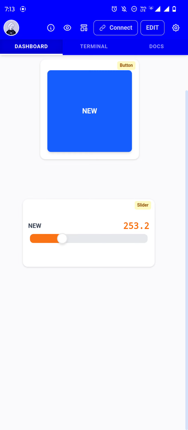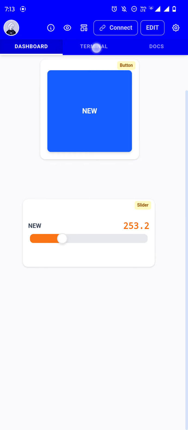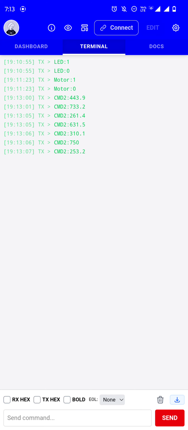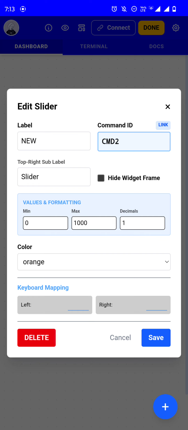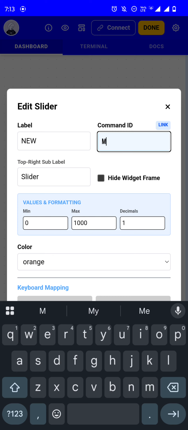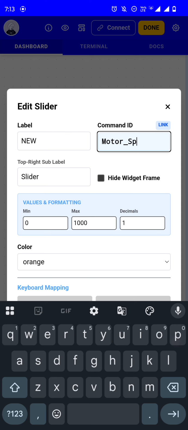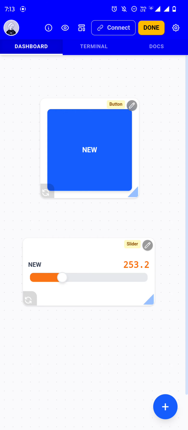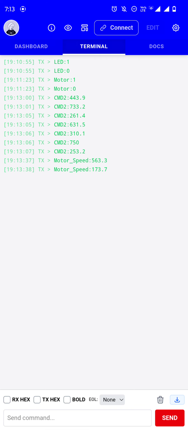So you can see the slider widget, and you can import a lot of widgets, and you can see when I click on the slider widget, it sends this data. I can even change its command ID by clicking on the pencil icon, then changing it to like motor speed. Motor speed. So if I, you can see it's 563.3 and then 173.7.